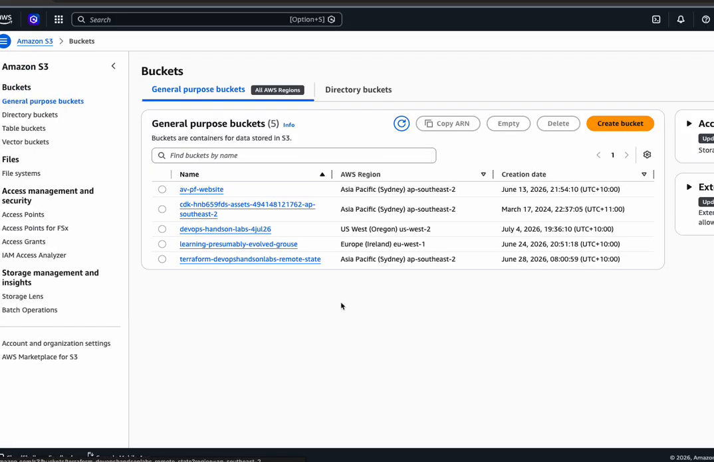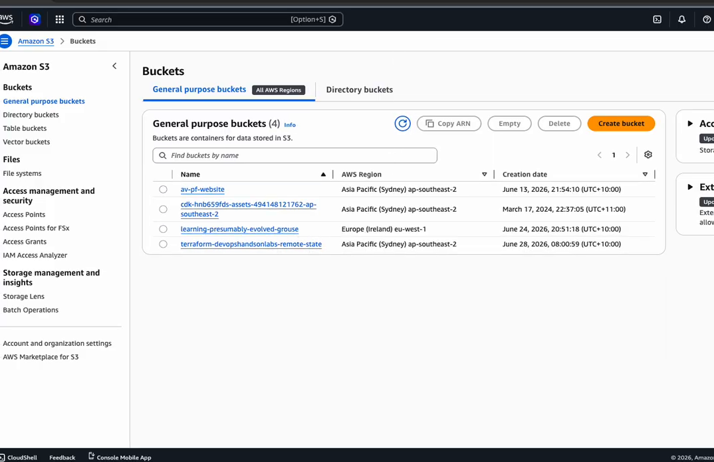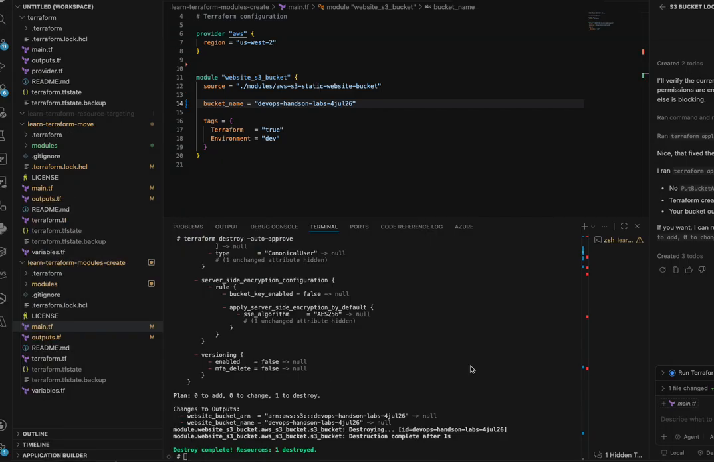Now we go to buckets. So it's not there anymore. Okay, that's it. So the lab is completed now.